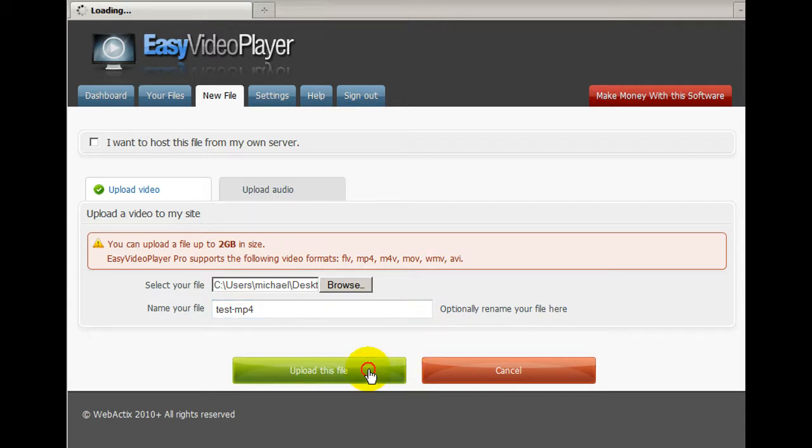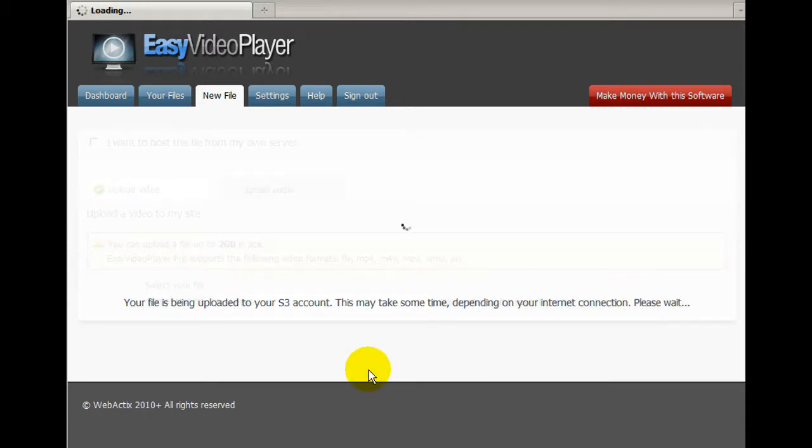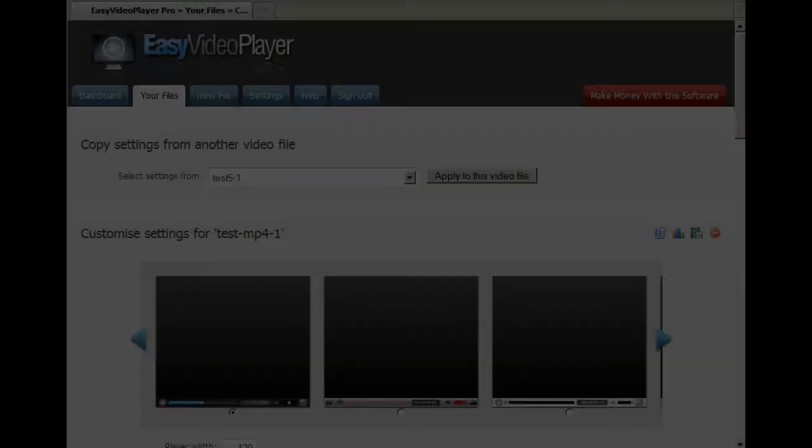Once you have it named to your satisfaction, click on the Upload button and the file will begin uploading. One thing I don't like about Easy Video Player is it only gives you this little status bar. It doesn't show you how long it's going to take for the file to actually upload. So what I'm going to do again is to stop here and come back when the file is actually finished uploading.